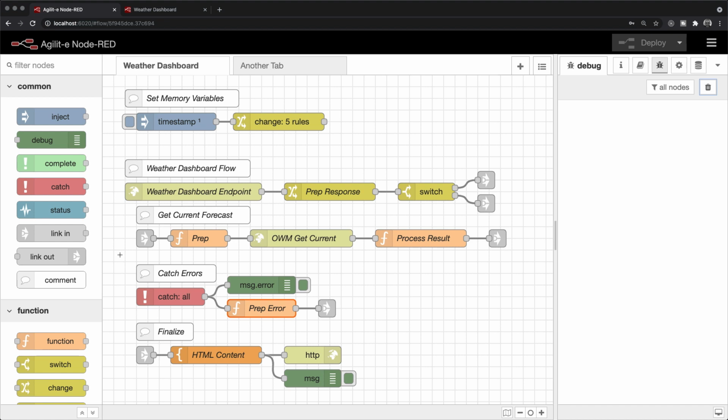We are now done with the current forecast. All we need to do, the worst is over. It's mostly copy and paste now. All we need to do is do the same for the 5-day forecast as well as for retrieving the country data.